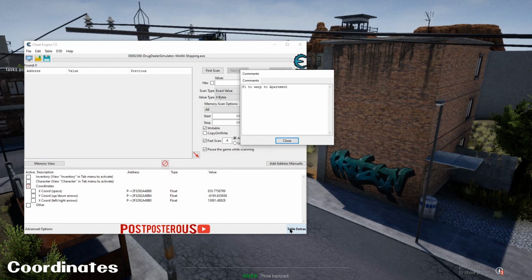I've added some notes in the bottom under table extras. Just a reminder that F1 is the warp for the apartment. I can add other warps here if you guys want to. Let me know in the comments.